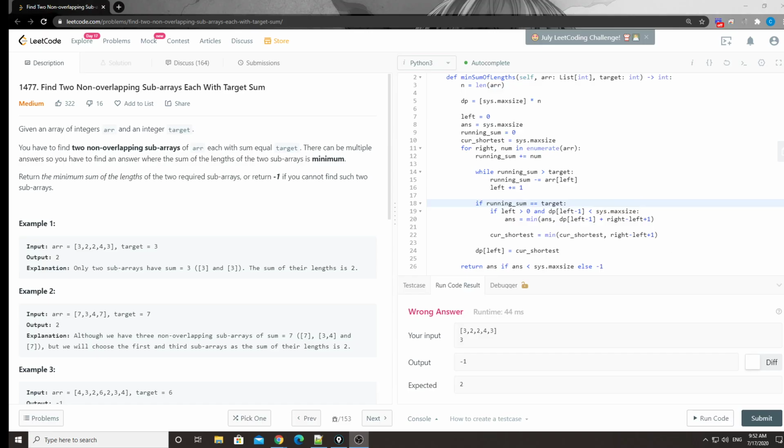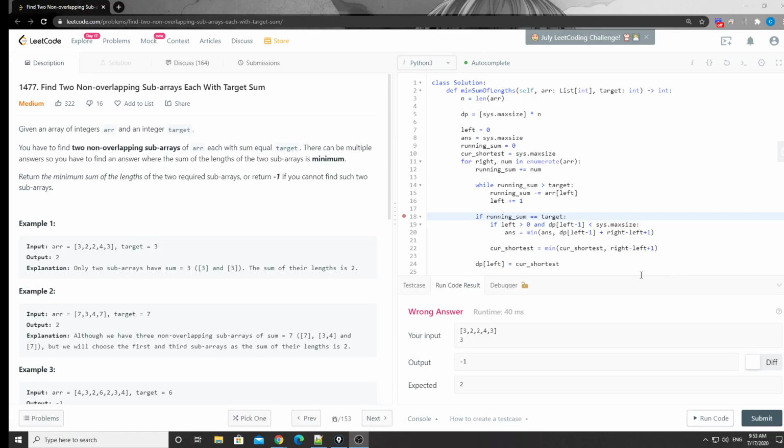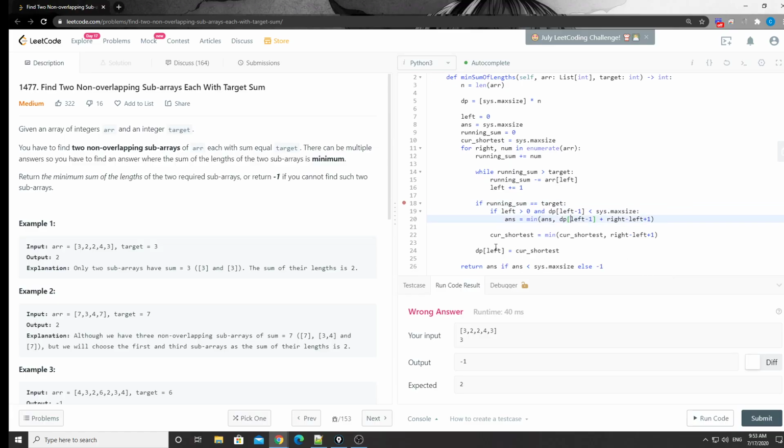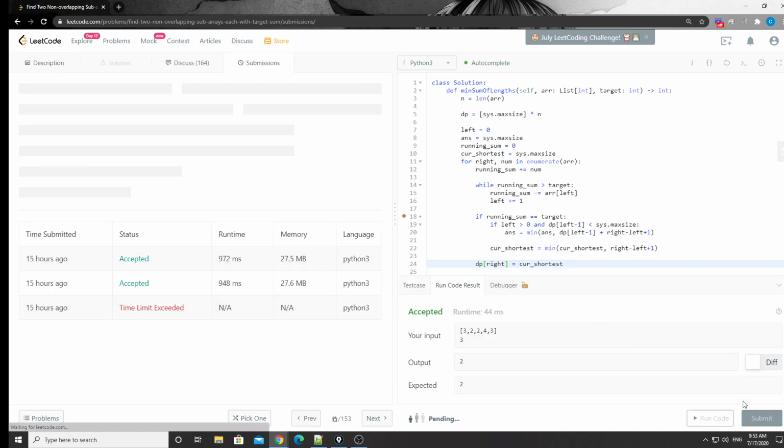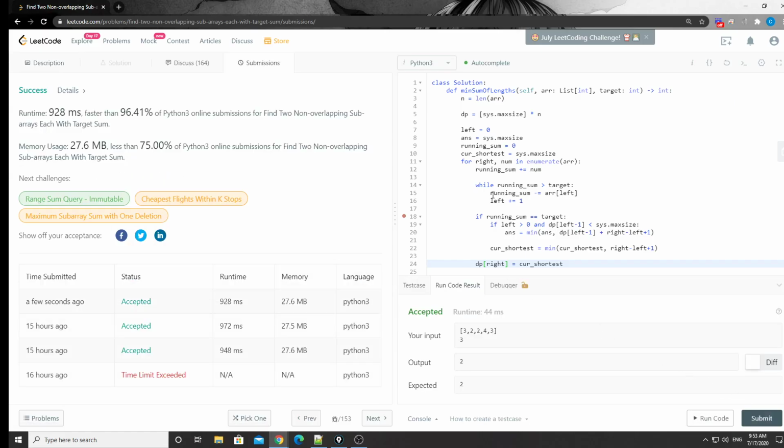Let's see. Yeah, I think here should be right because we're updating the current index, not the left pointer one. So let's run it again. All right, so this time it's passed.